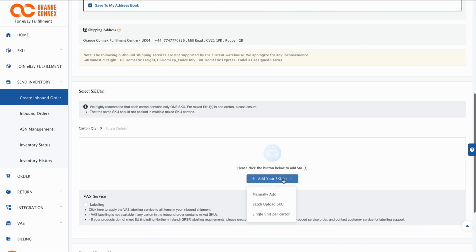Next, add the SKUs to your inbound order. There are different ways to do this. Manually add is best for smaller shipments with only a few SKUs or cartons. For larger shipments with many cartons and SKUs, batch upload is the faster and more efficient option.